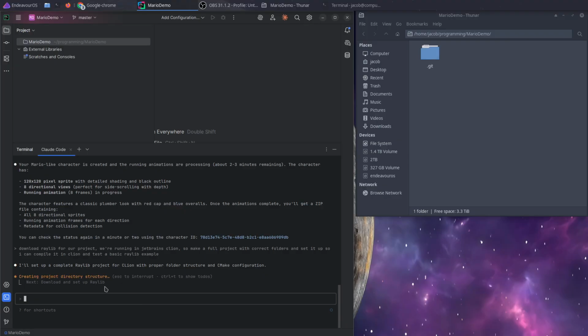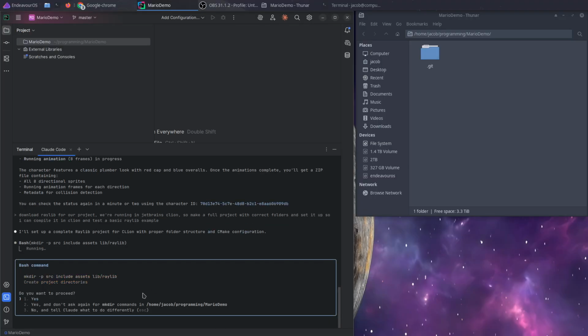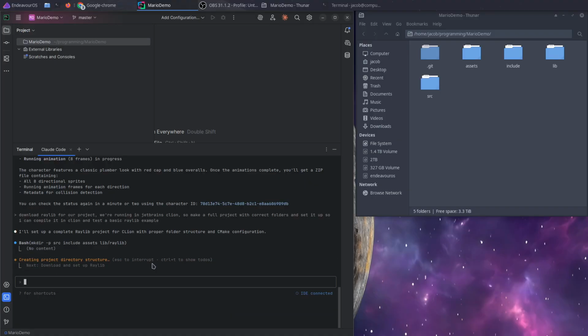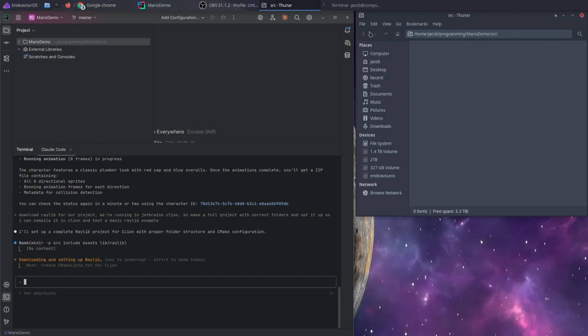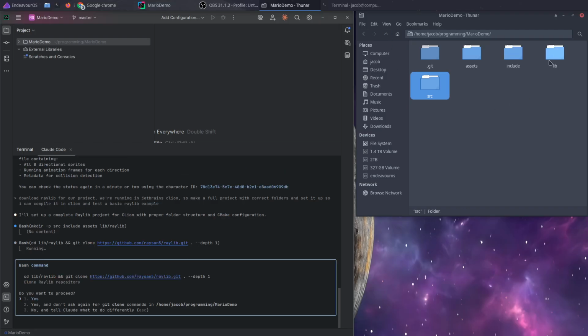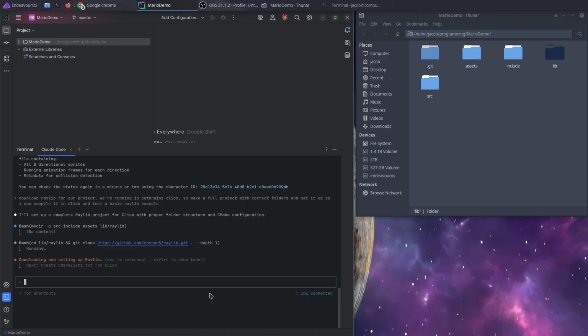So now, in addition to Claude Code, you could use different agents like on OpenRouter. You could use Codex, which uses ChatGPT 5. So the first thing it's going to do is make a folder here. You can see that it's made an assets, include, lib and source folder. All of our source code is going to go in the source folder. Lib will be where Raylib is, and you can see there's a folder there. So now it's going to go ahead and set up Raylib.